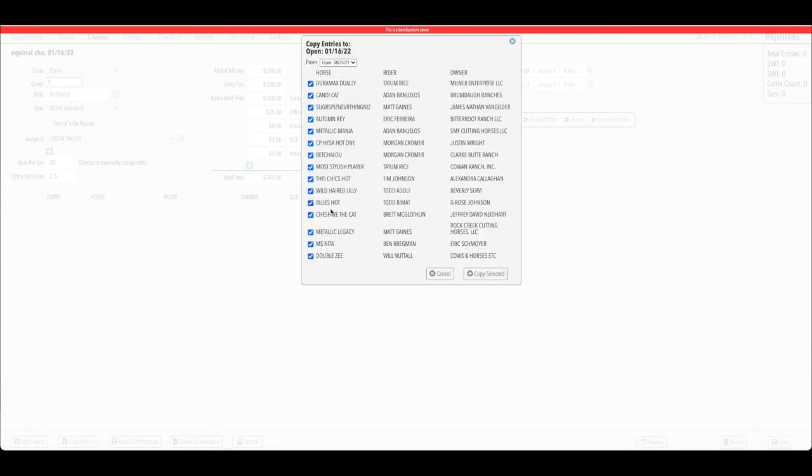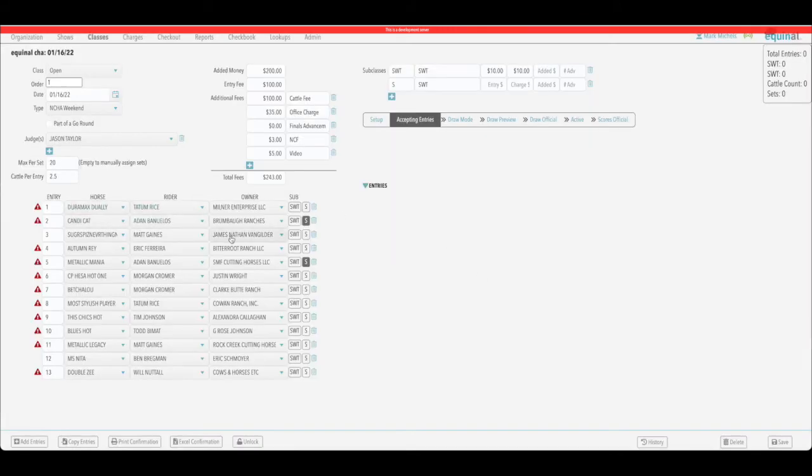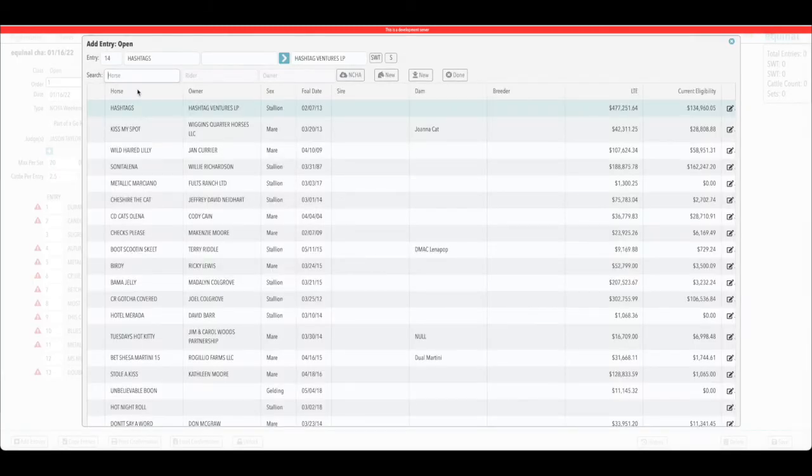We can either copy all of them over because they all automatically select, or if you say, well, Todd Adolph's gone home, so I'm going to take him out, I want to take that one out, and then you can just copy the selected. If you do that, it's going to automatically bring all those in over here. And then from there, if somebody new showed up, you can just go ahead and add in new horses, whatever, from there.